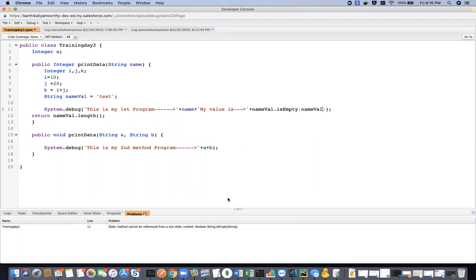Okay, the static method cannot be called from the non-static context. This is not a static method. So this is the non-static method, so we cannot do that with that. This is the non-static method. Then I have to change this to the static.